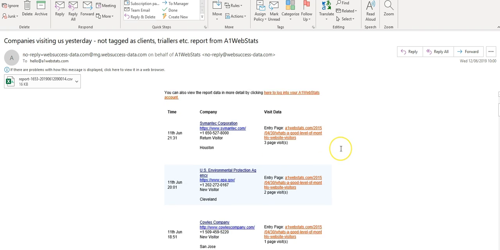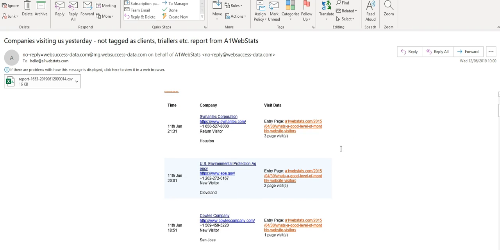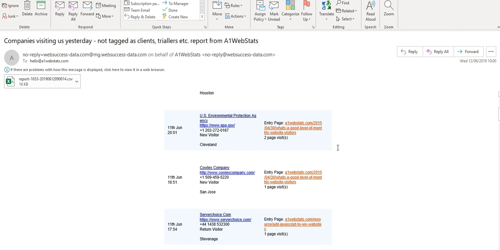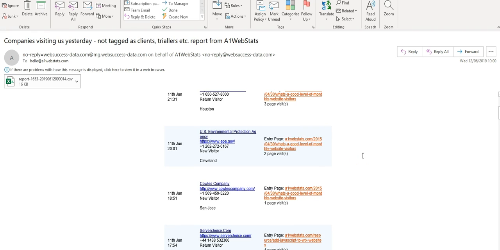By default, the system is set up to send out a daily email, and that will show all visitors that are identifiable as companies to a website, but that might not always be applicable. So what you can do is create customized reports from the system. For example, this one here, companies visiting us yesterday who aren't tagged as clients, trialers, etc. This is sent through to us at a certain time of each day.